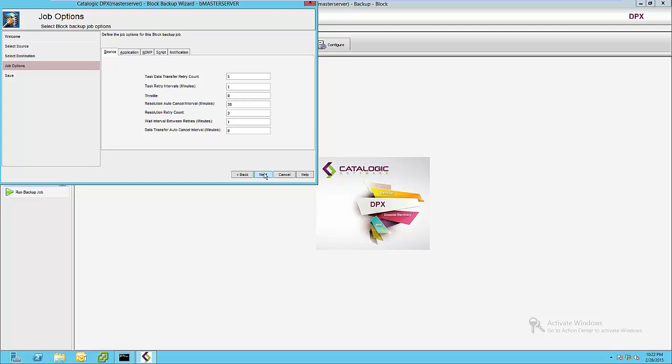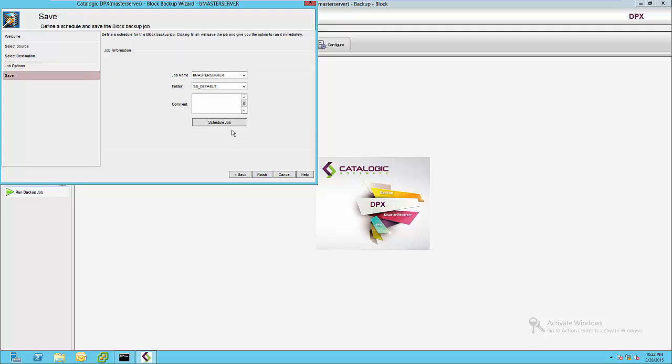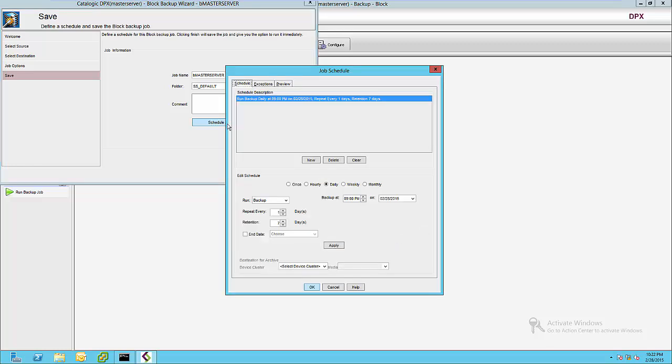Now, where I would actually define the DPX archive schedule is through the scheduled job information. So I can click on scheduled job. You can see that I'm running a daily backup at 9 p.m. and retain that backup snapshot now for a period of 7 days.